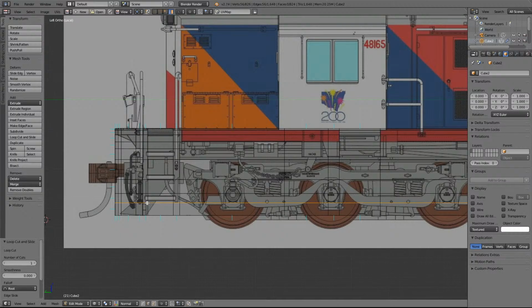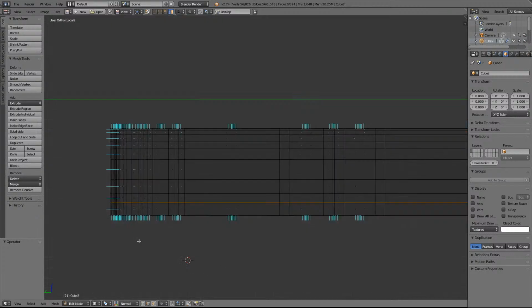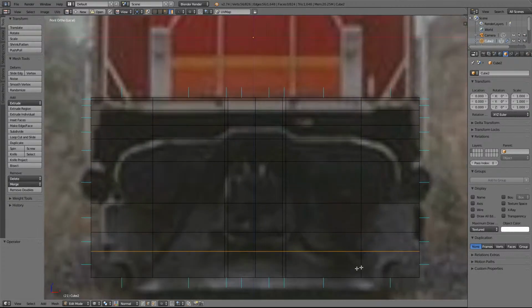There you go. You can see this little line there. We go to the front part of the locomotive. We'll anchor that with the left and right. A to deselect. Actually, no, we'll grab that again. And then we'll go to number 1 on the keypad. And that's where that's going to line up.